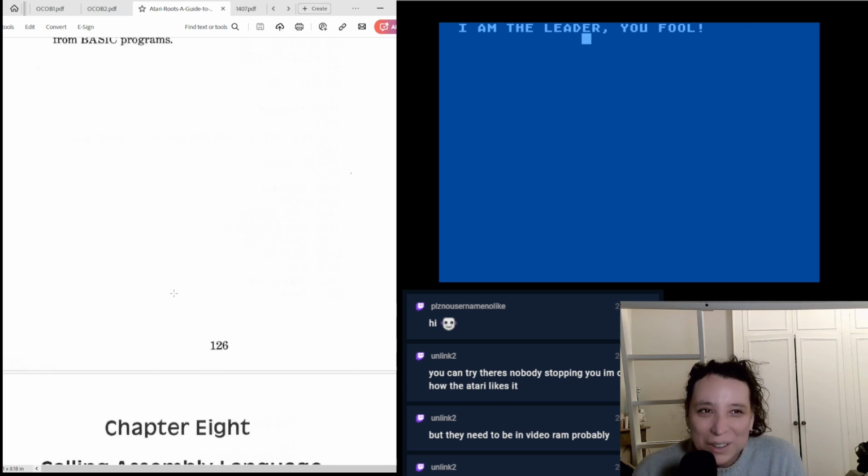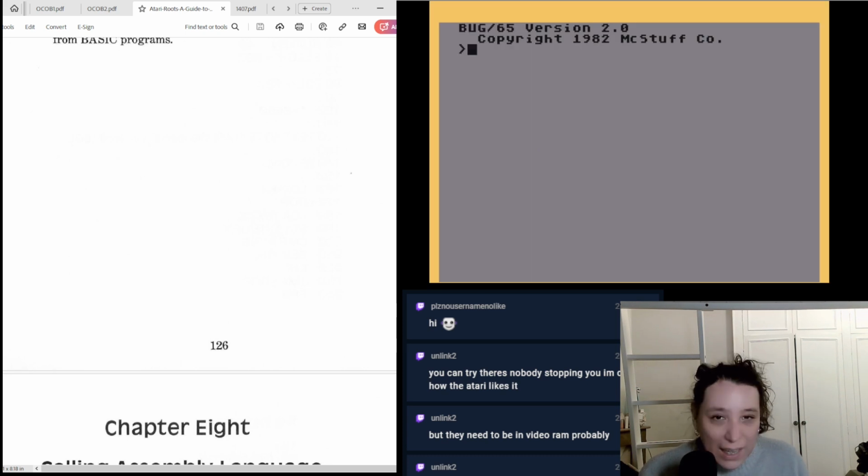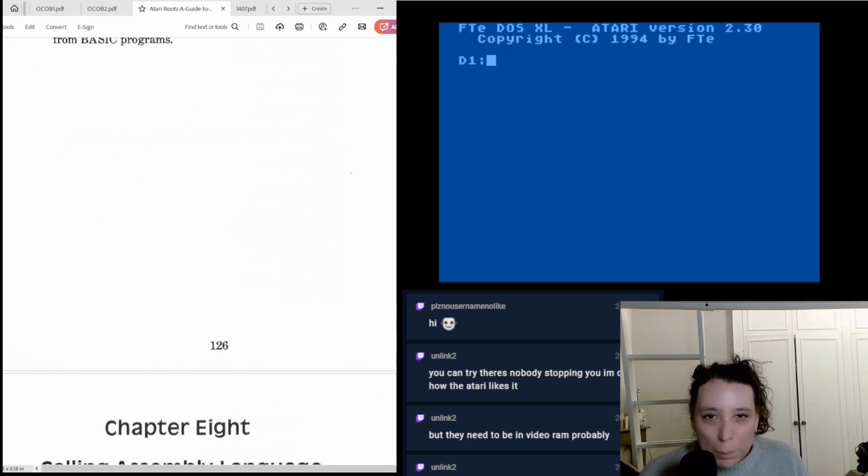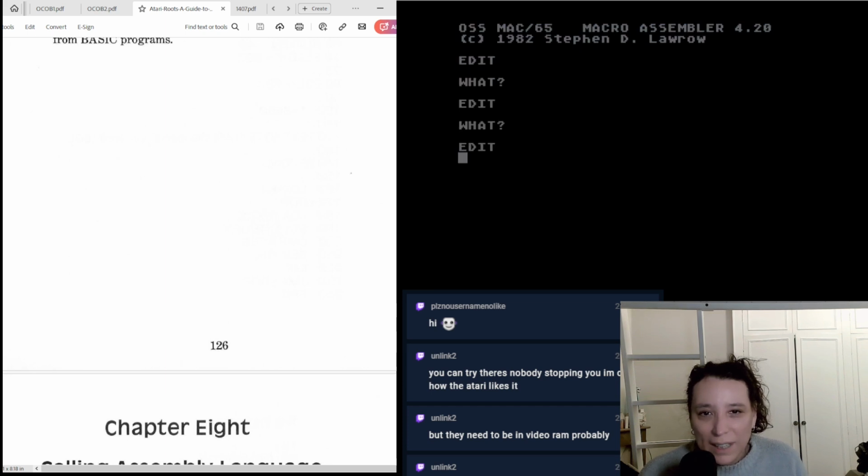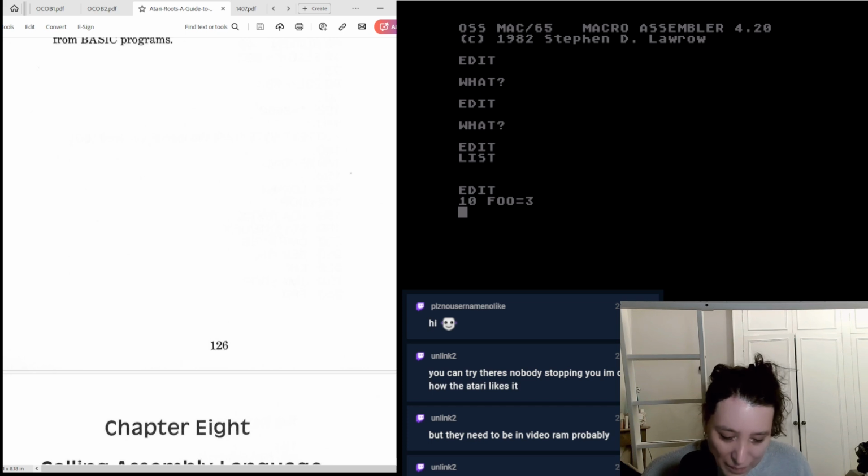That was so useful. I now need the hint of how do I go back up with the editor? I don't know how to go back up and down with the Mac 65 stuff. How do I go up and down? So if I do 10 foo equals 3, how do I go back up to edit that? That's what I need to know, and then I'll be in good shape.